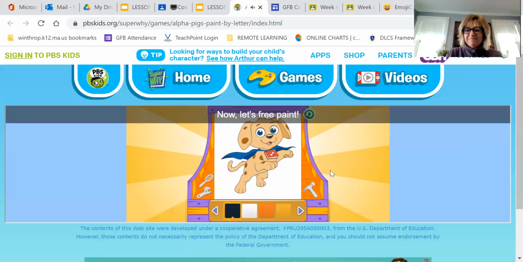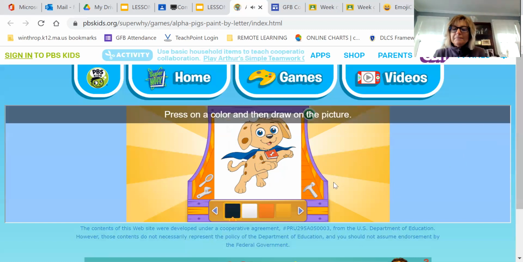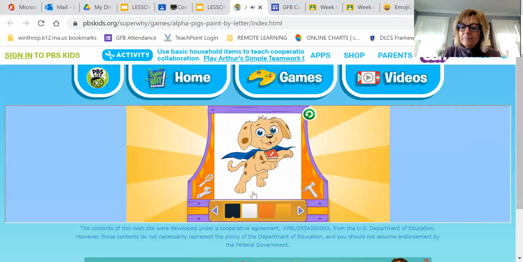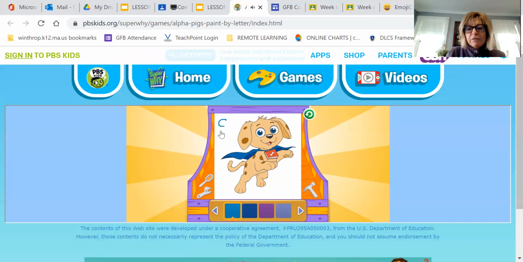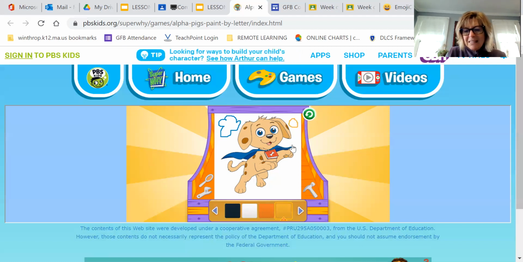Now, let's free paint. Press on a color and then draw on the picture. When it tells you to free paint, boys and girls, there are arrows down here to choose from. And you can pick whatever color you choose, and you can make a little background in your picture if you want. Like I'm going to try to draw a little cloud, and maybe I'll see if there's yellow. I'm just scrolling through the colors. Maybe I'll make a little sunshine over here. It's not real easy to color this in. You kind of have to just color it in with your mouse, which makes it kind of tricky.